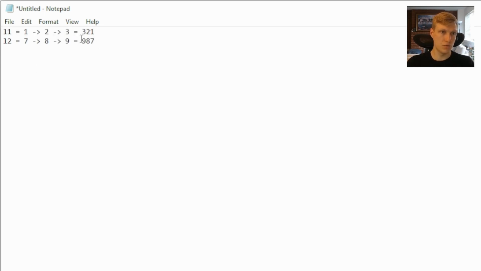So for the first one, it would be 321, and the second one, it would be 987. And then to determine the output, all we need to do is add these two values up, which is 1,308, and take that integer value, reverse it, and put it into a new linked list. So we would get 8, 0, 3, 1.